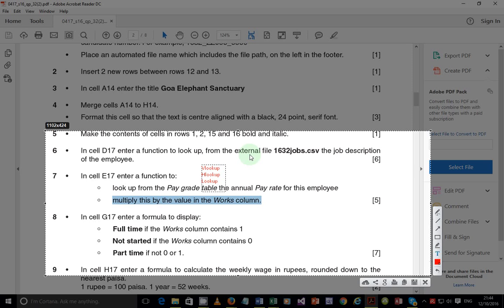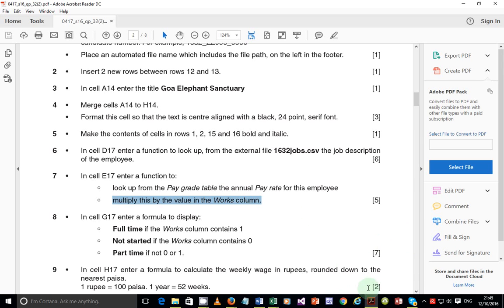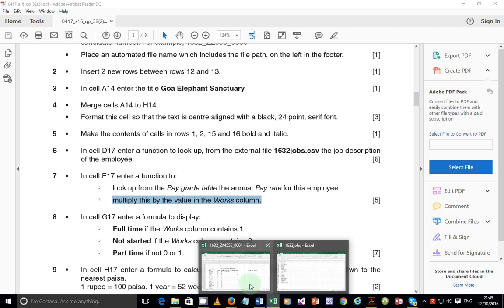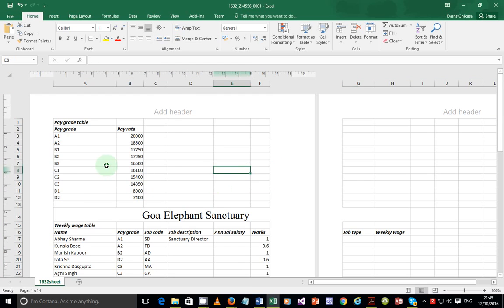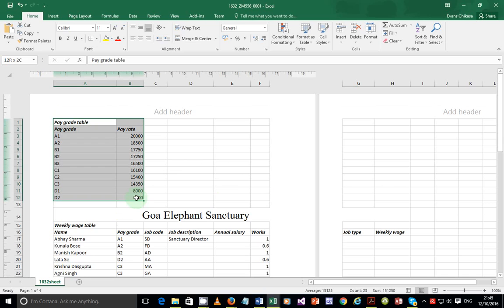In our case, let's look at the pay grade table that we are looking at. So I'm going to escape from this. Let's go to this table. The pay grade table is actually this one here. As you can see, data is arranged with more rows than columns, so we can use VLOOKUP. It can work. We can also use just lookup.